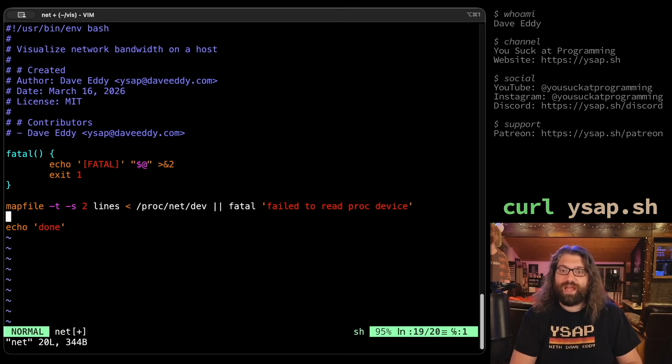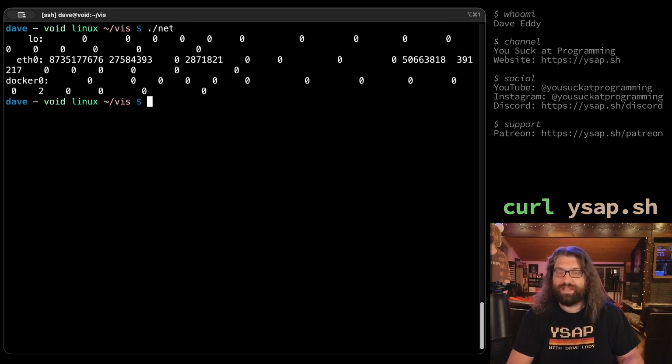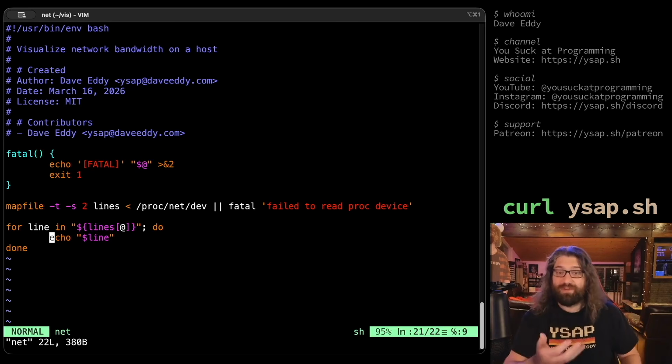But there we go. We have the data in an array called lines. Now that we have that, we can loop over it. For line in lines. There we go. This is the syntax to loop over an array in bash, and we could echo the line here just like we did before. And if we ran this, it's going to be that awful output again that's really, really hard to parse. It's not exactly what we want, so let's go ahead and start parsing this ourselves.